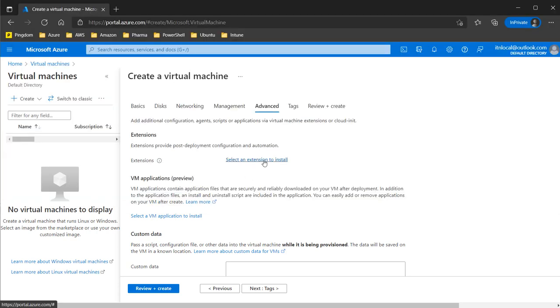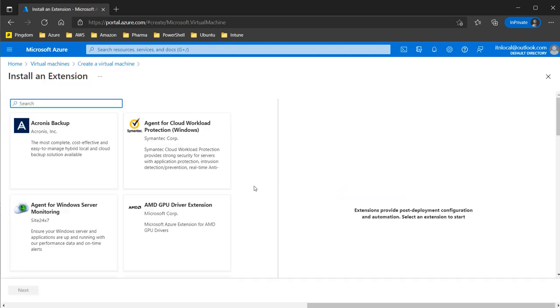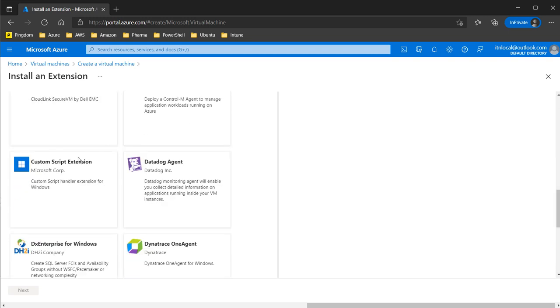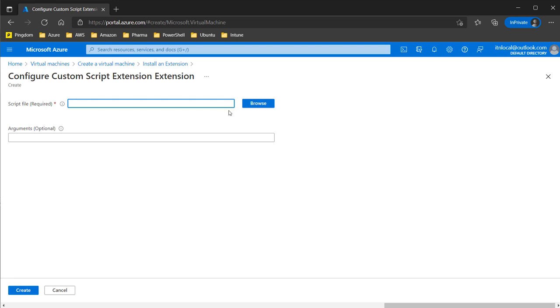For this, click on select an extension to install. Here we have multiple extensions from where we can upload our script. Scroll down to custom script extension, click on it and then click on next. Here we need to upload our script file. For this, click on browse.